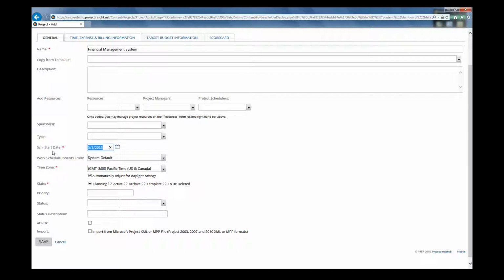Now this scheduled start date is used when determining the start date of tasks on the project. So for example, if you have no dependencies for a task and no constraint date set for a task, then the task will default to start on the same date as the project scheduled date, or this date right here. Now the scheduled date can be a date in the future, as you've seen right here with the next month, or it can even be in the past if you needed it to be.